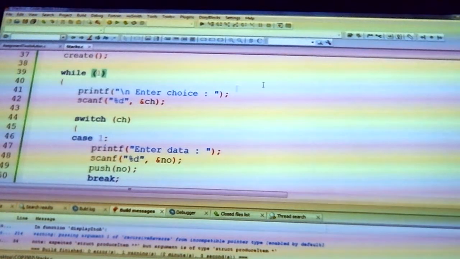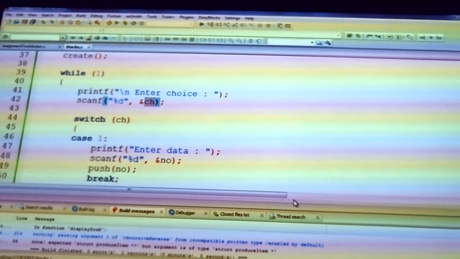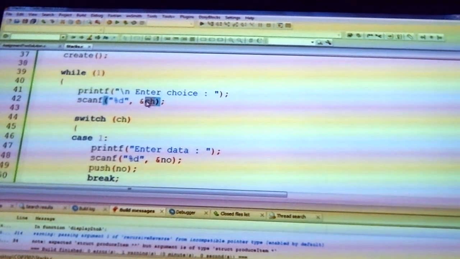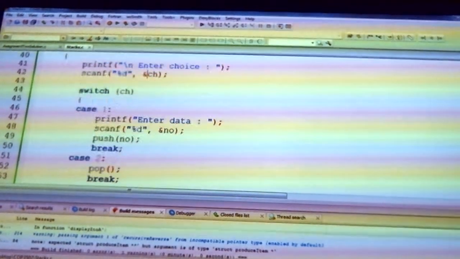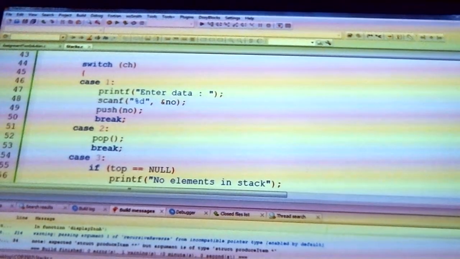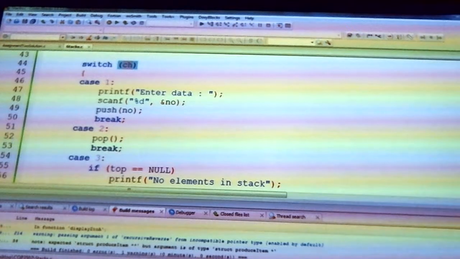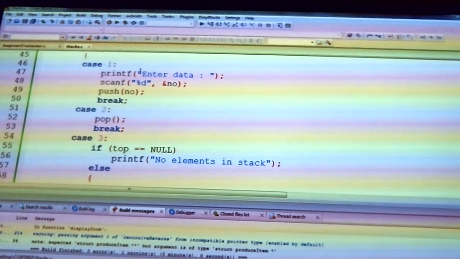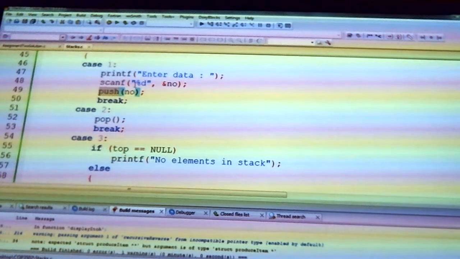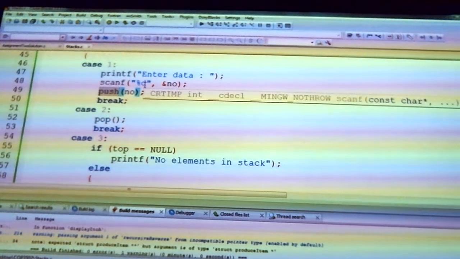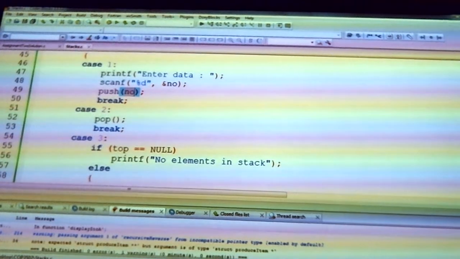Okay, so the user in the main, we're going to go through this. The user's going to have a choice. We're going to enter their value. It's going to be stored into the address of variable ch. And we're going to do a switch on that ch variable to find out what the user wants to do. If they want to do push, here's the function. We're going to ask them for a number to push onto the stack, and we're going to pass that to the function as an argument.